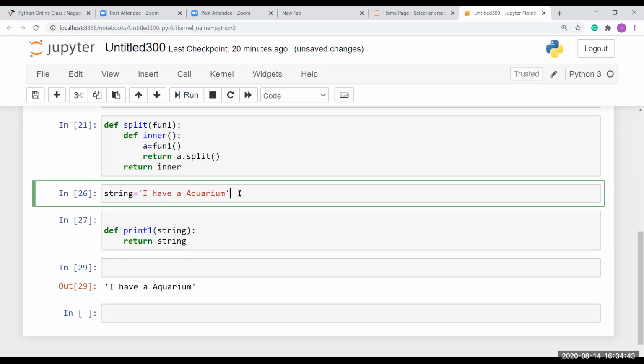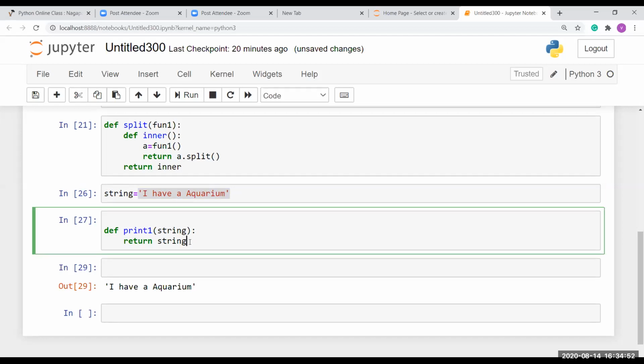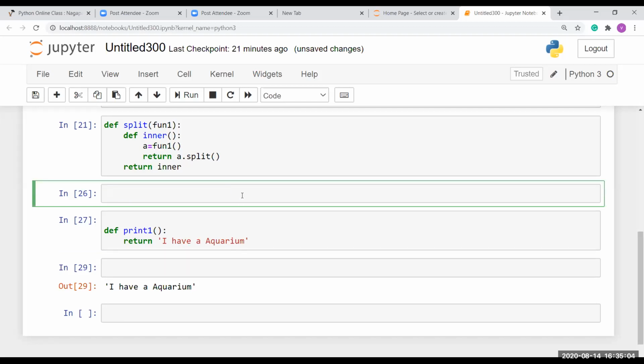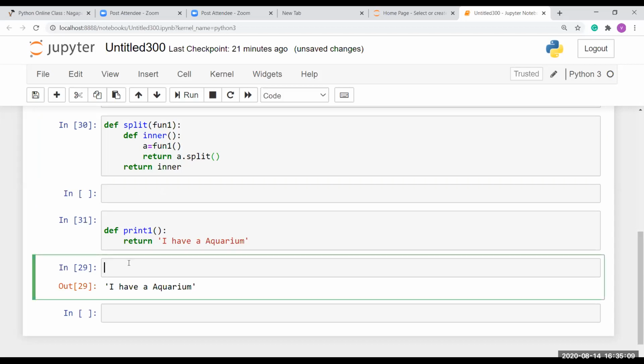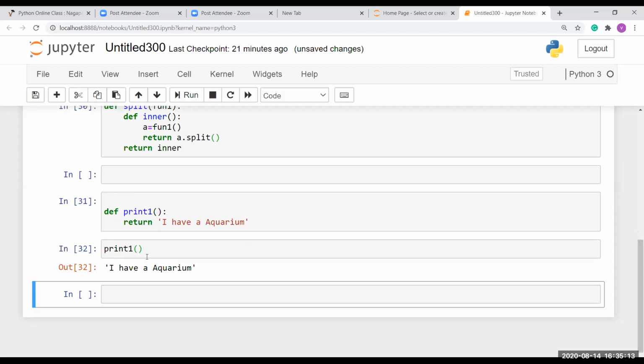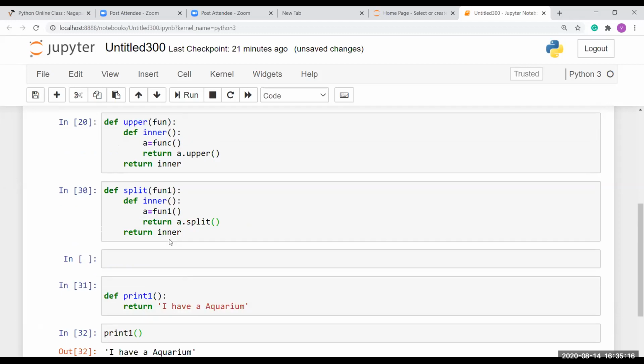And then I'm going to copy this. I'm going to edit this, and here I'm going to pass the statement directly. Okay, so now my function was working perfectly.